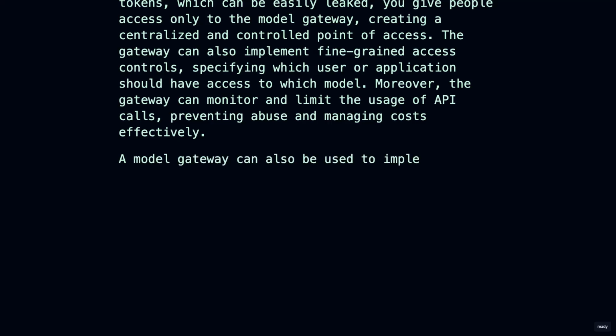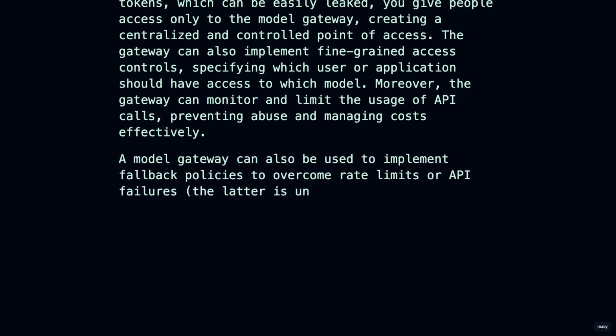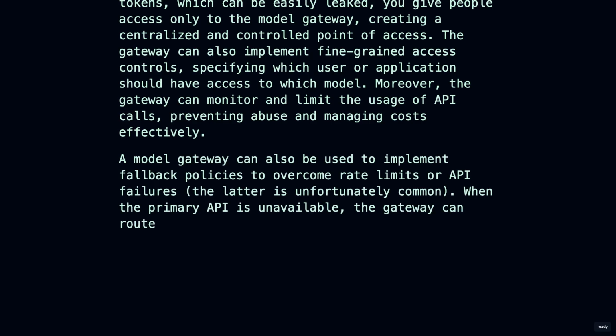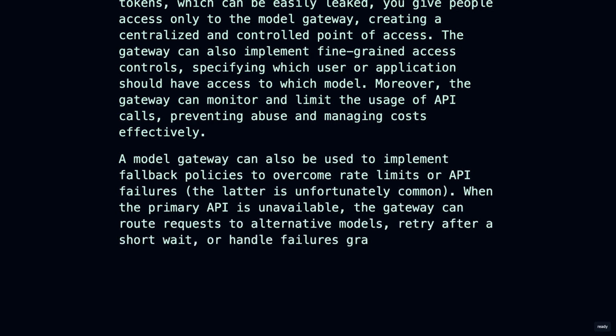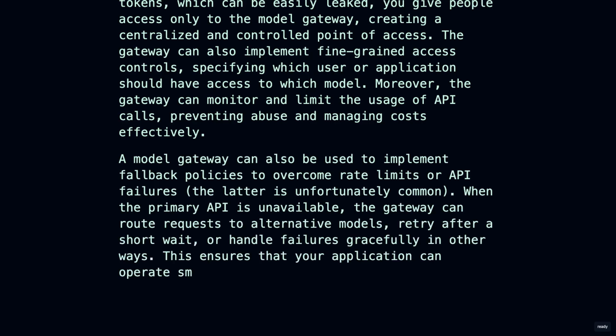A model gateway can also be used to implement fallback policies to overcome rate limits or API failures. The latter is unfortunately common. When the primary API is unavailable, the gateway can route requests to alternative models, retry after a short wait, or handle failures gracefully in other ways. This ensures that your application can operate smoothly without interruptions.